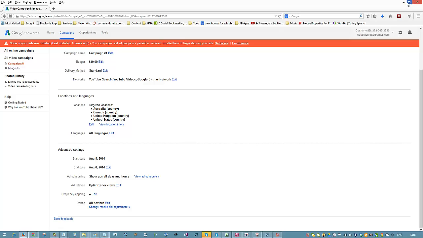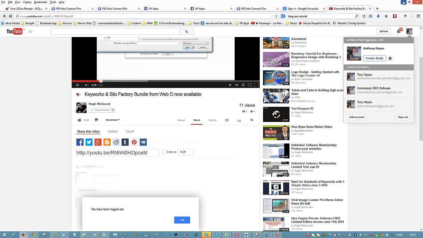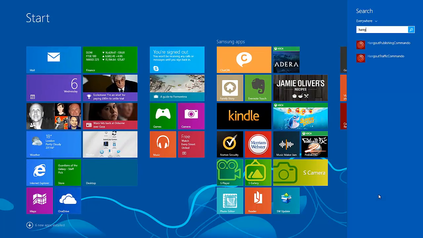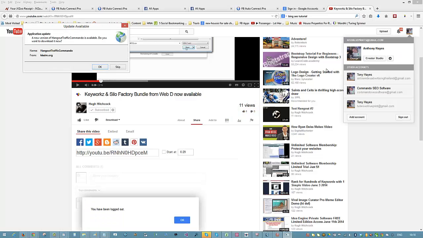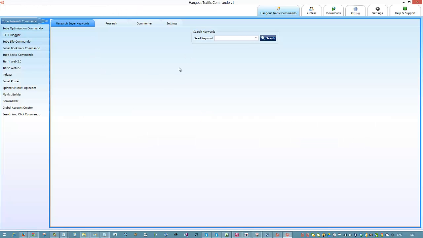Okay, so the next thing I want to do with that kind of content is basically run some social bookmarks, and what I will do is I will use Hangout Traffic Commando. Just show you Hangout Traffic Commando if you haven't seen it before. You can see here Hangout Traffic Commando, and I've got a whole bunch of tools in here that I can just easily go and do some other stuff. And what I mentioned in the blog post was to come in and use the social bookmark commando.